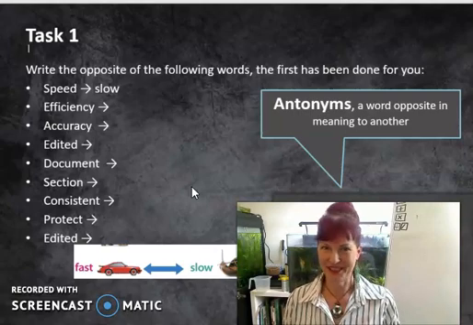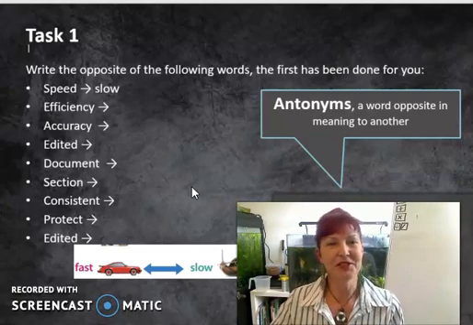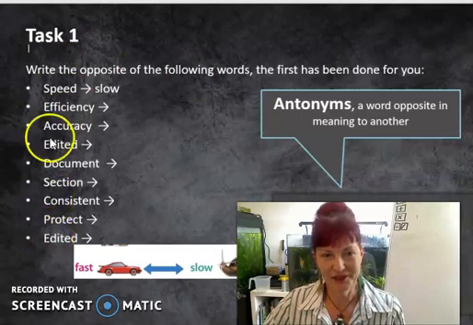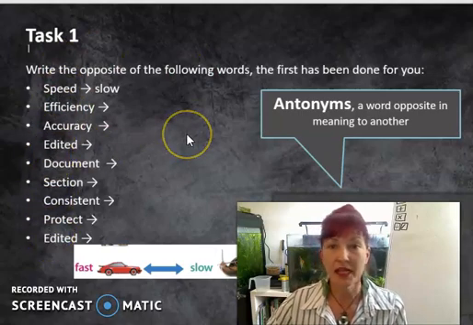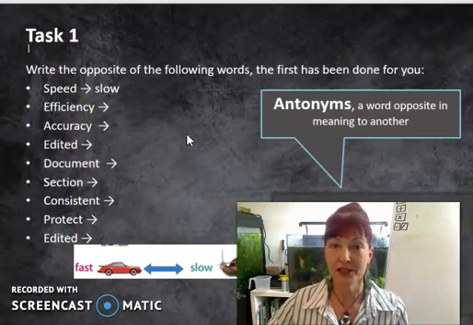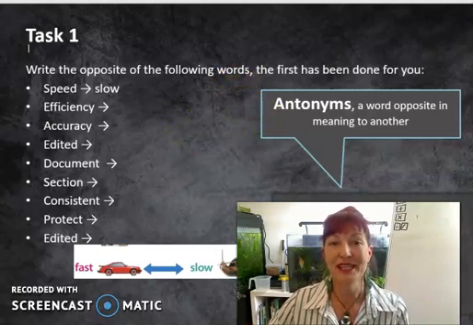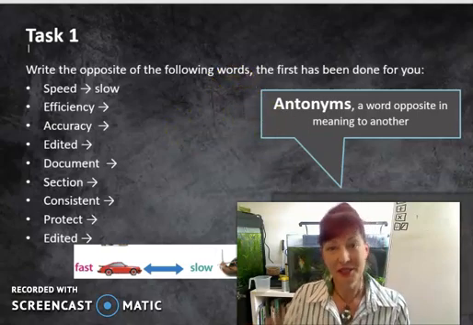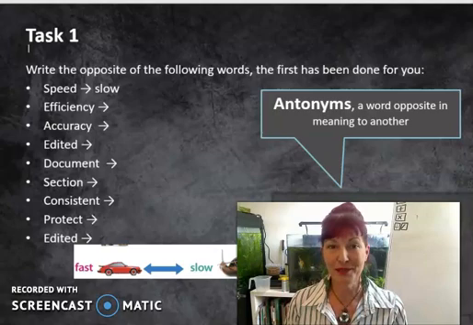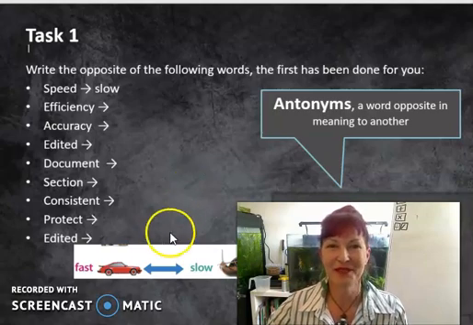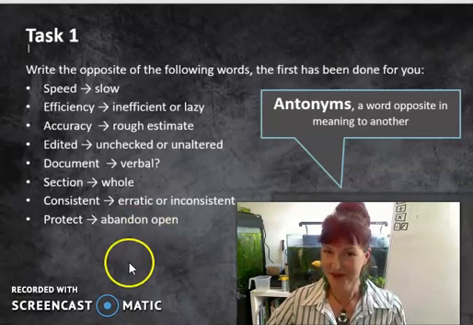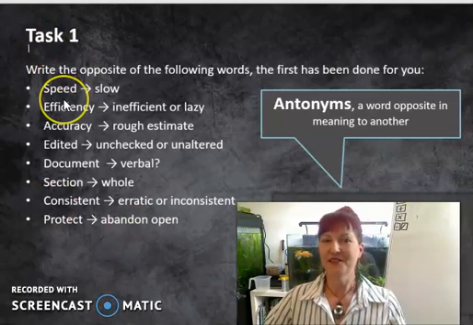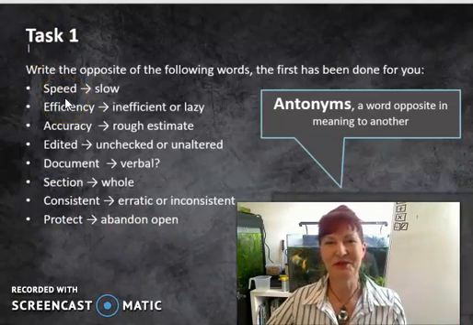Sad. Well done. Now if you look over on the screen, on the left, I've got a few more. These are all words that come up throughout the presentation, so it's important that you understand them. Pause the video, list them on your piece of paper, and write the antonyms. Well done.